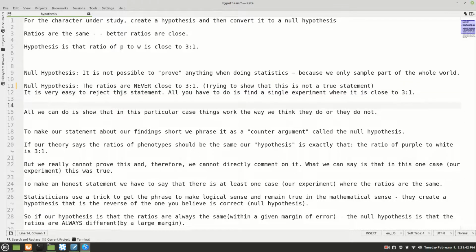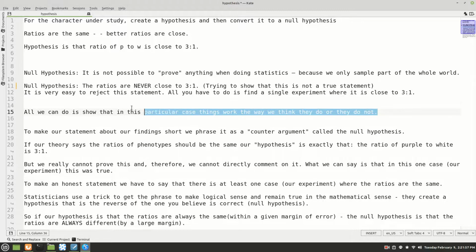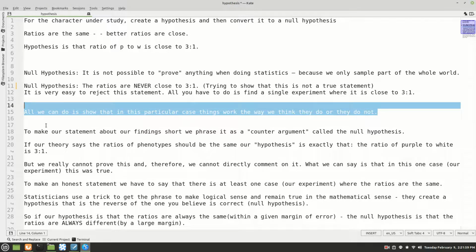And so it is very easy to reject it. All you have to do is find a single experiment where it is close to 3.1. And all we can do is show that in this particular case, things work the way we think they work, or they do not. That's really all you're doing with statistics most of the time. You're either showing that in a very specific case, things work the way we think they should, or things do not work the way we think they should.